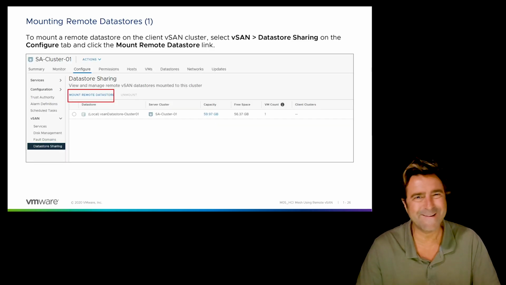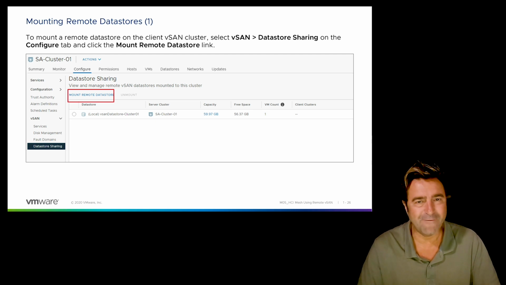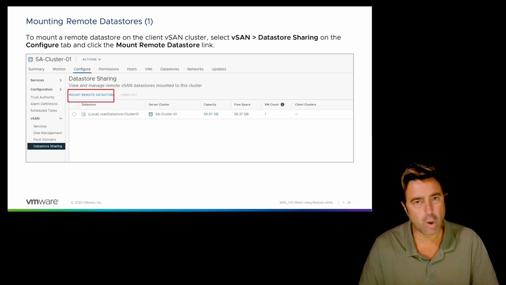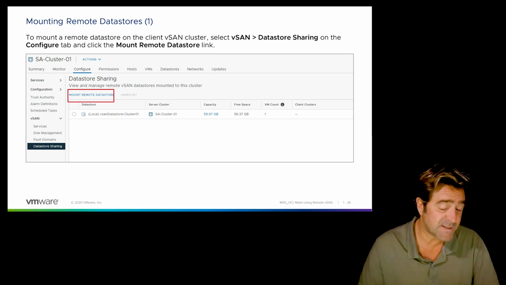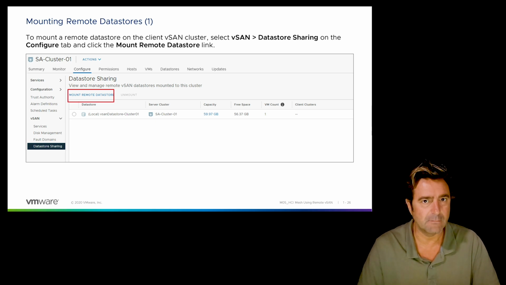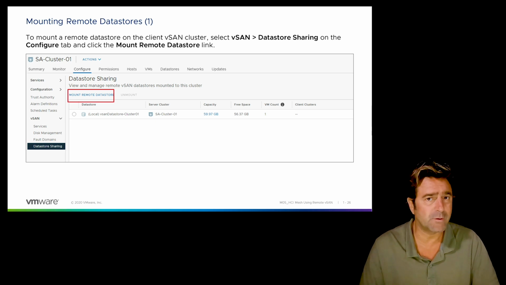Now let's take a look. What exactly are we showing you here? Now imagine I log into the vSphere client. And let's say I am on my first cluster. But there's a second cluster. So I want to mount the vSAN data store belonging to that second cluster. So what I do is I go and I select my cluster. I go to the Configure tab. And in this section for vSAN, as you can see here, you find the option Data Store Sharing. So all you have to do is click on Mount Remote Data Store.